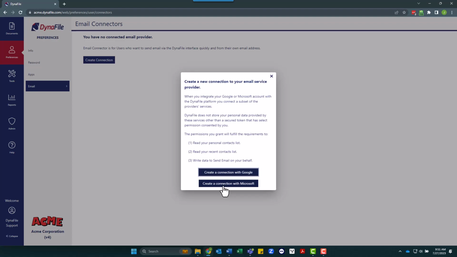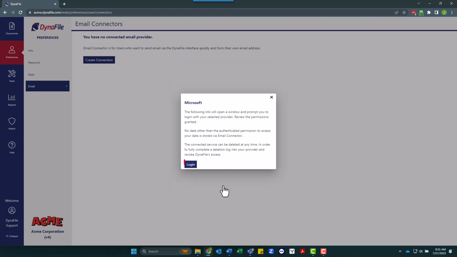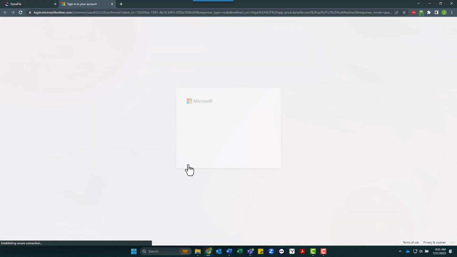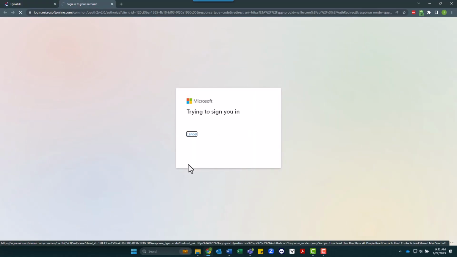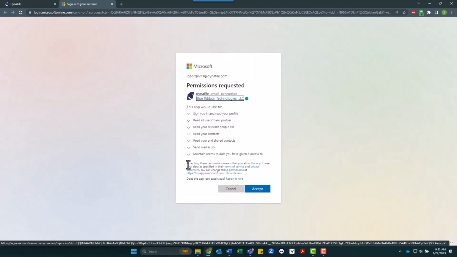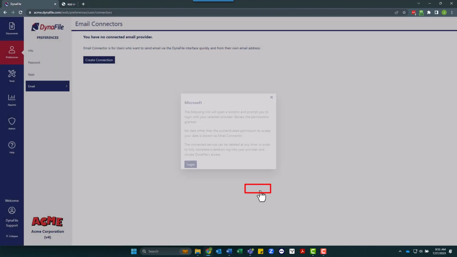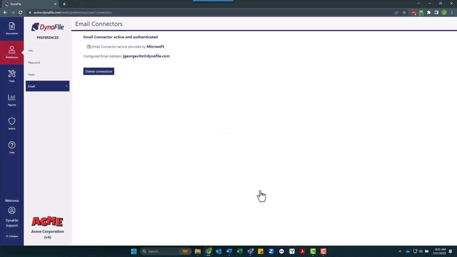I'm going to select Create a Connection with Microsoft. Then click Login. You will then need to read through the permissions and click Accept. And now you can see that my email connector is active.